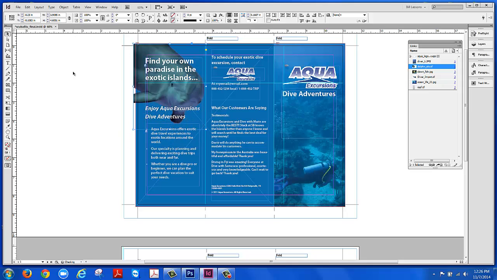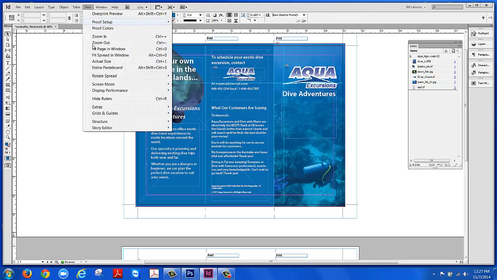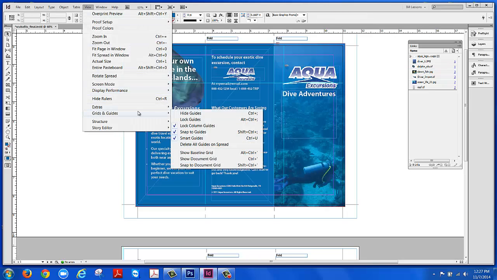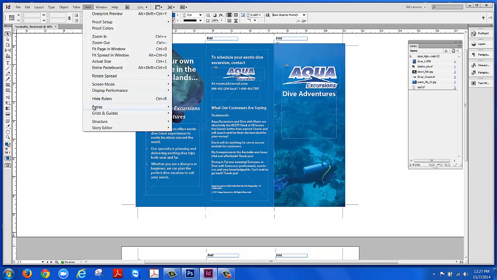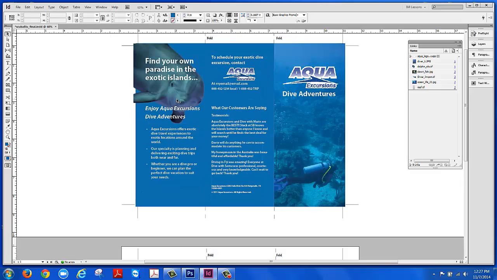And there's my dolphin. And then, basically, what I could do is go to the View menu, and I could go Grids and Guides, Hide Guides, and View Extras, Hide Frame Edges. And now you're getting a good look at my dolphin and how I've replaced my dolphin. Not too difficult. I think you should be able to do this. Please give it a try.